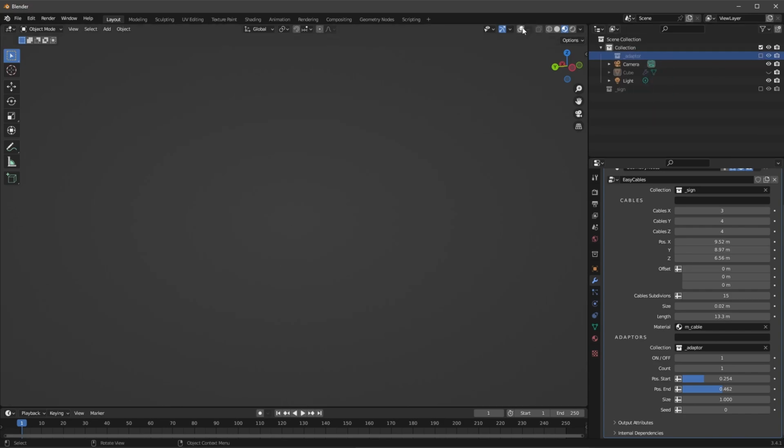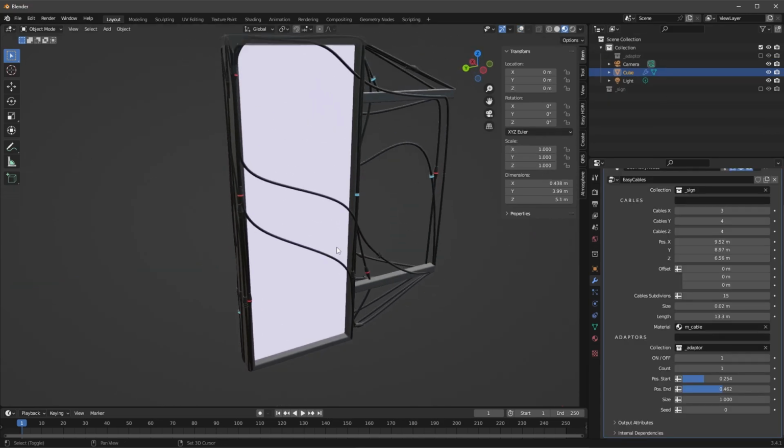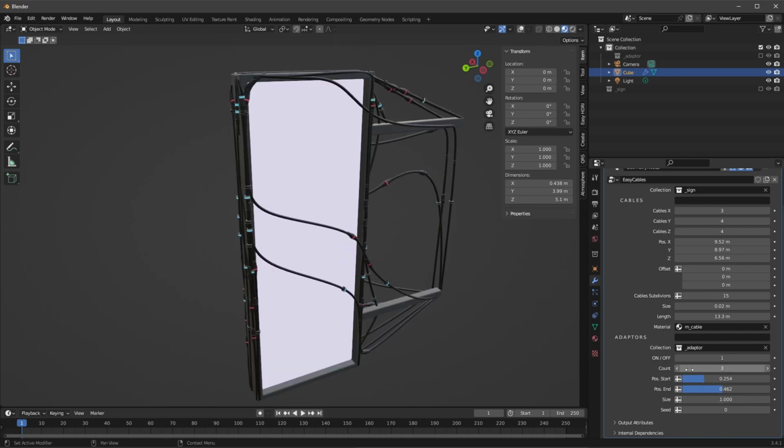But if you create new ones, keep in mind that the stuff has to be on the location 0 and the scale should be on 1. The next thing is, now you can turn them on and off. You can increase the amount or the count of this one. You can adjust the position where you want to have them and play with the settings. And yeah, you can increase, of course, the size if you want to have bigger stuff, and you can play with the seed as well.